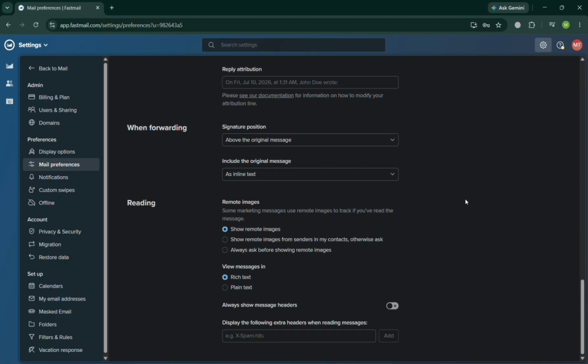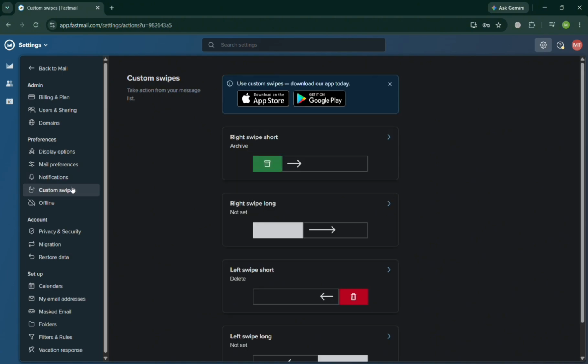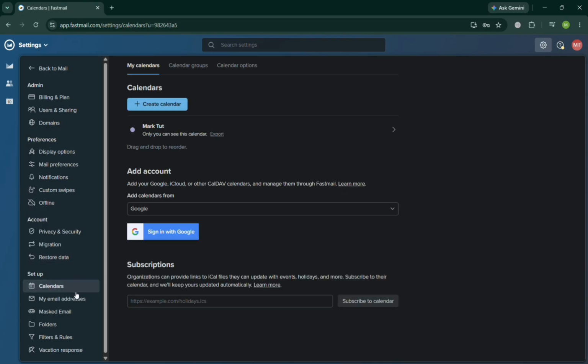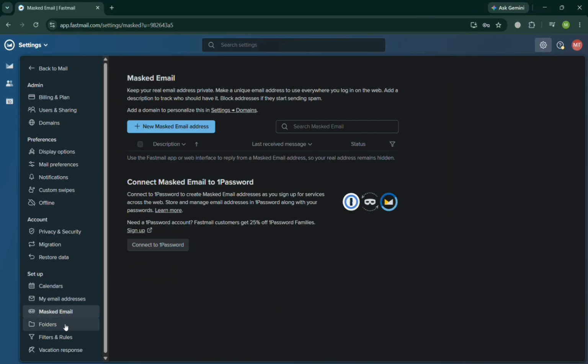So basically, Fastmail is important because it provides a secure, reliable, and privacy-focused email service that gives users a greater control over their personal information. Unlike many free email providers that rely on advertising, Fastmail operates on subscription model, allowing it to focus on user privacy rather than collecting data for marketing purposes.